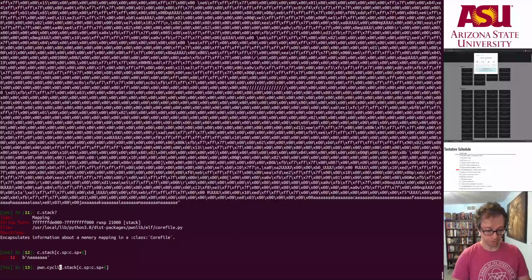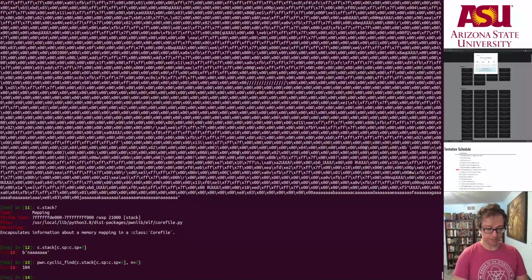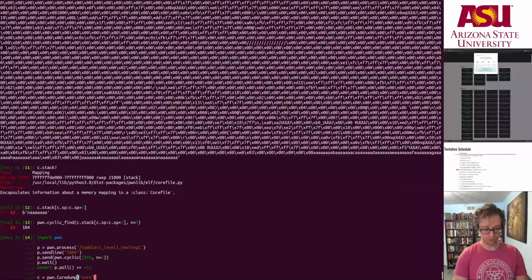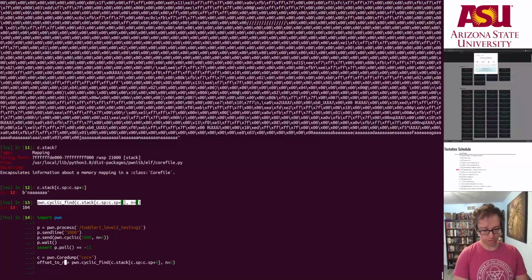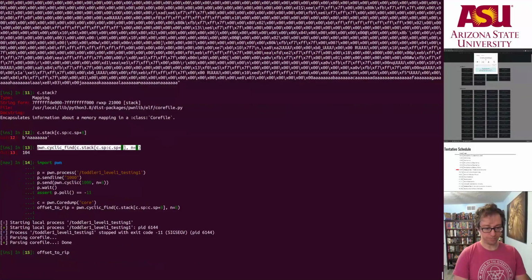And now we want to find this in our cyclic pattern. And it's at position 104. So let's turn this into a big script. Boom. So this is our offset to our IP. Awesome. Okay, offset to our IP is now 104. So there's 104 things on the stack, and then there will be our return address.